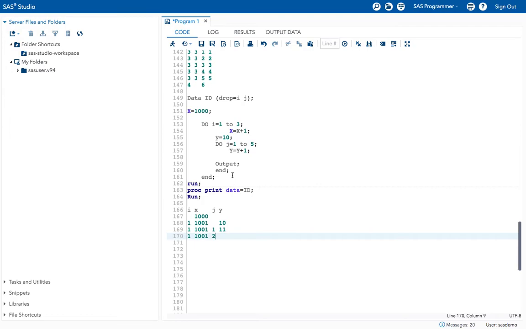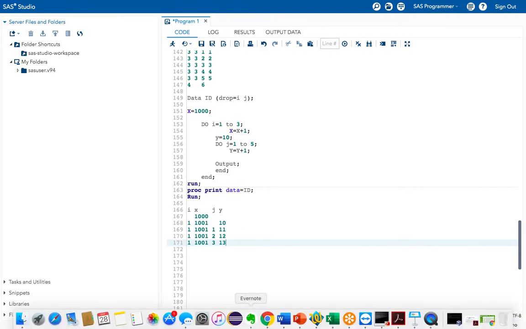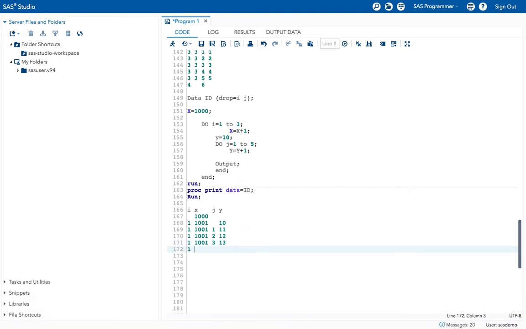Okay, now what happens? Second iteration, right? Now j is the second iteration, so y value is what? 11 plus 1 is 12. Okay, and then 1001, third iteration, 13, because 12 plus 1 is 13, and it repeats the same for the fourth iteration, j equal to 4, and now 13 plus 1 is 14.